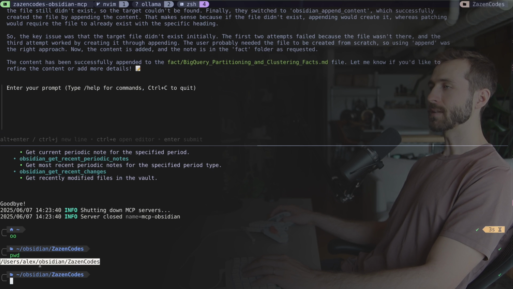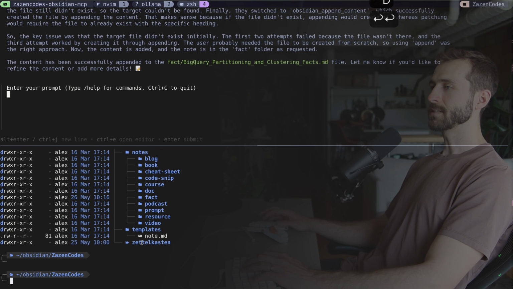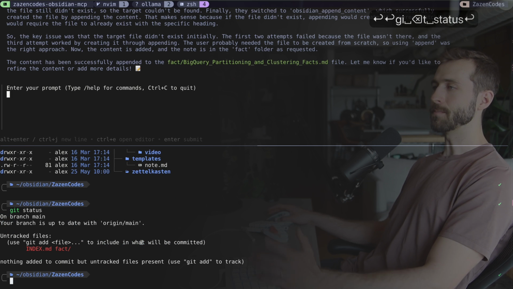If I go to my vault, that's where I have it located on my computer. And if I say git status, I've got this connected to GitHub. That's all I'm trying to show you.